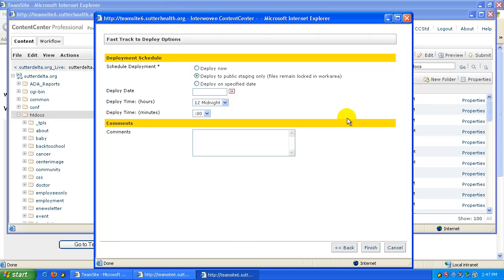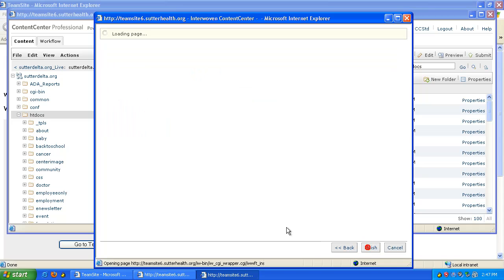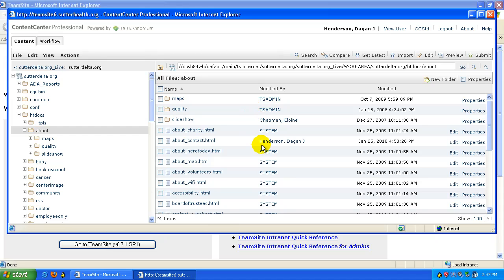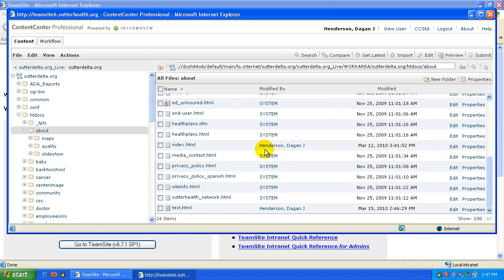If we wanted to make it live on the website right now, we could choose Deploy Now. If we want it to go live on a specific date and time, we can set that up as well. So we'll click on Finish. And this will now generate and upload the file, both the form file and the HTML file, to public staging. If we go into the About section, we can now see in public staging our test HTML file.